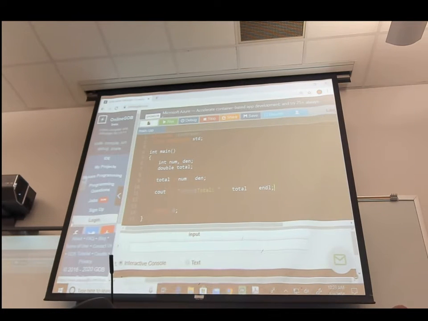Now, so what happened? We have an int called num, an int called den, right? So now, total is of type double. Just like the program with books. Exactly the same, but it just has different variables. But look here, num is of what data type? Int. Den is of what data type? Int. Int divided by int is going to return what type value?